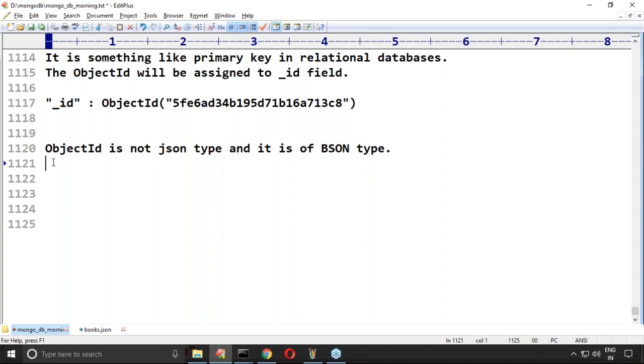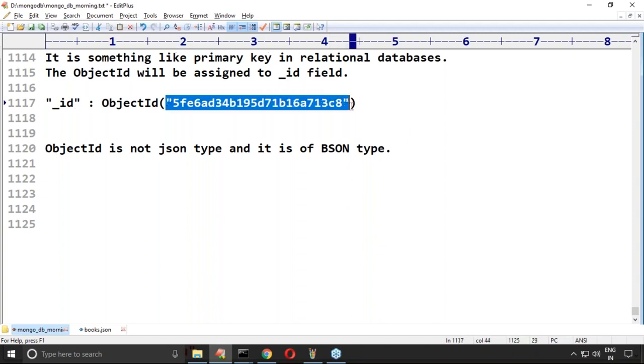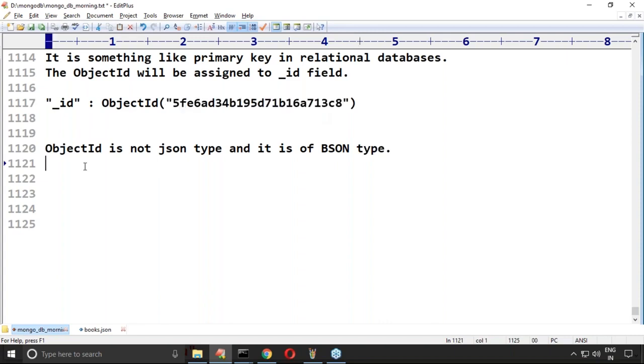Next, one small thing I have to tell. Can I use the word "is it object ID or not"? Yes, it is the object ID. Now, this object ID should be unique or not? This object ID should be unique. Duplicate object IDs are not possible.